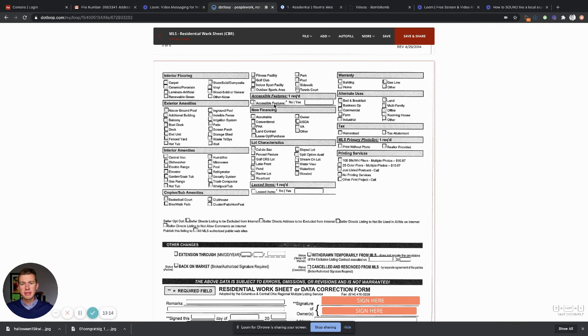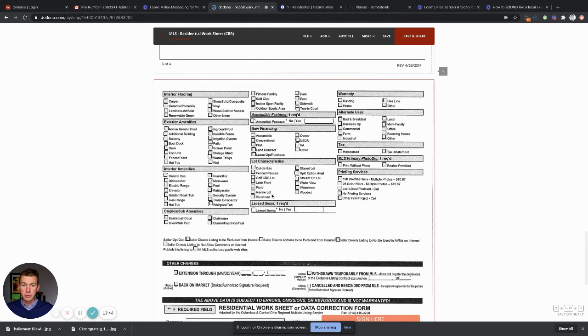Accessible features. This is like, in my opinion, I think that's handicapped accessible features, like ADA features, larger doorways, wheelchair ramps. Typically, it's probably going to be a no. New financing, list all the things. Some homes would never sell FHA because there's too much wrong with them, or VA. So you might say conventional only. Leased items, these would be things like if there's propane, if it's propane heat, then that might be one of those items. MLS primary photo source would be realtor provided in most situations.